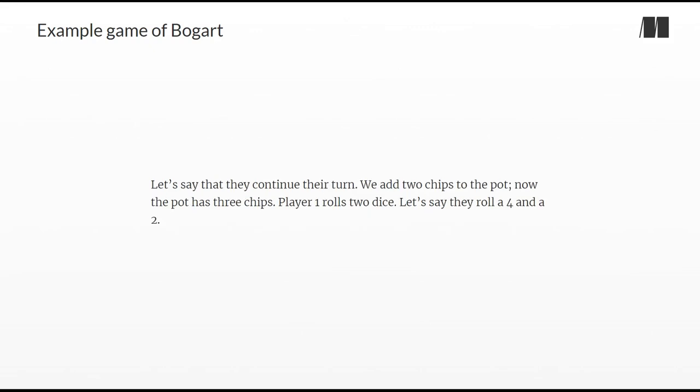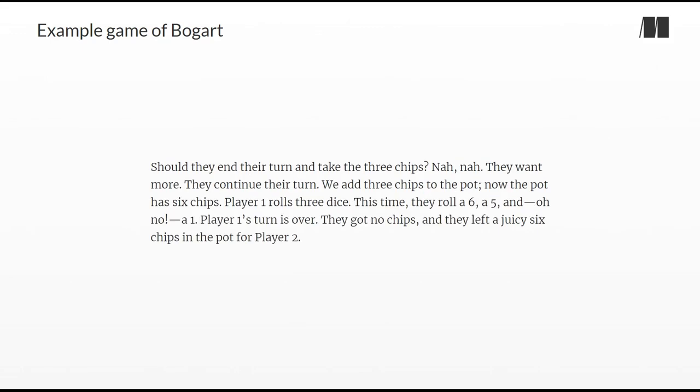We add 2 chips to the pot. Now the pot has 3 chips. Player 1 rolls 2 dice. Let's say they roll a 4 and a 2. Should they end their turn and take the 3 chips? Nah. They want more. They continue their turn.